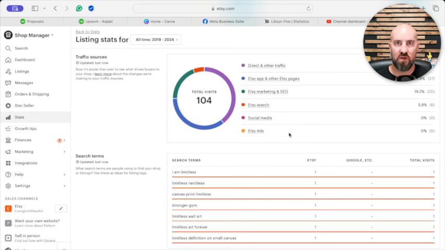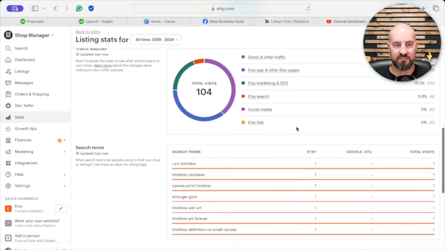Etsy ads, if you're advertising inside of Etsy, how many people are finding your stuff and clicking into it from Etsy ads. Now, there's a whole Etsy ads dashboard. That's really what you should be looking at if you want to see how your stuff is performing from Etsy ads. Look at the Etsy ads dashboard.